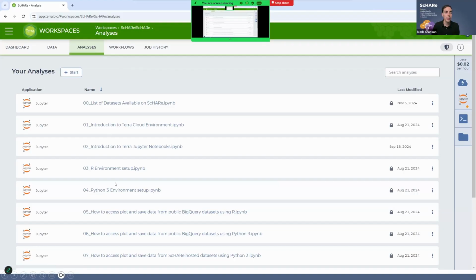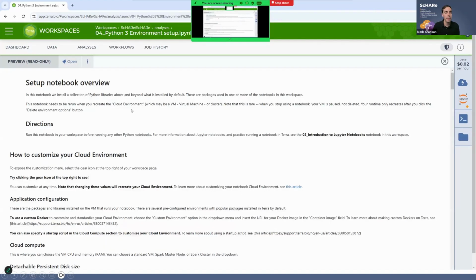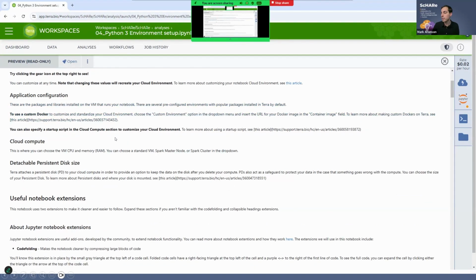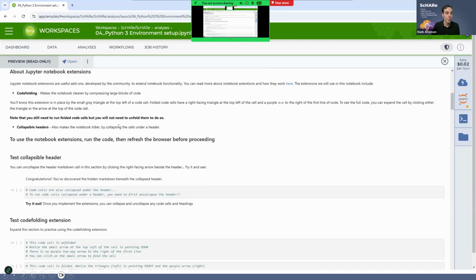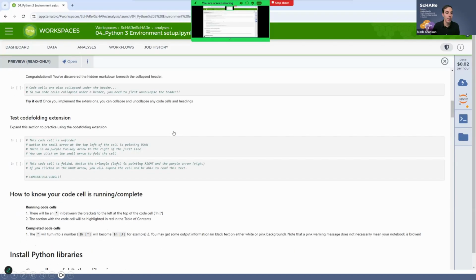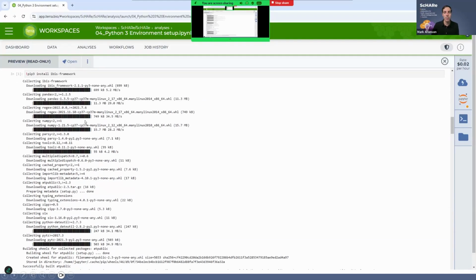Now, the next thing I want to show you is a tutorial notebook. A really good example of this is notebook number 4, which describes how to set up a Python environment for you to use. Here we have a bunch of written instructions, and if we go a little bit further down, we can see some actual code that you can run using this notebook. Here we'll see installing some Python libraries, and this is the actual output from the code. So this is a really good example of a tutorial notebook.